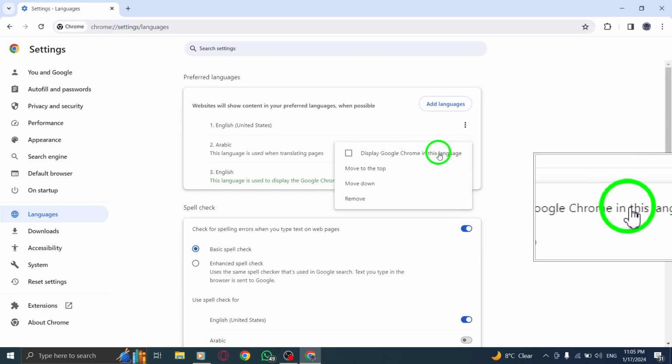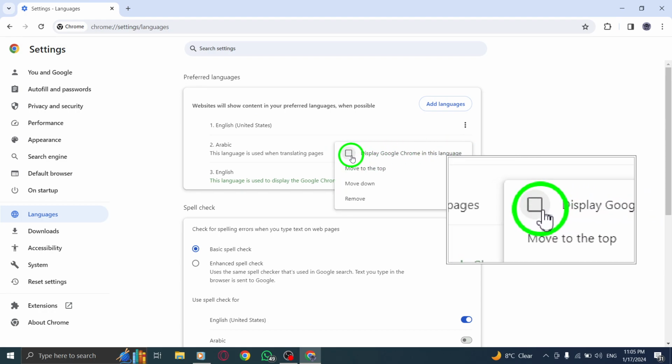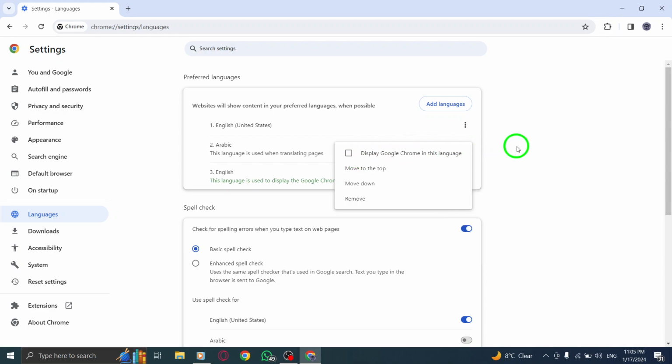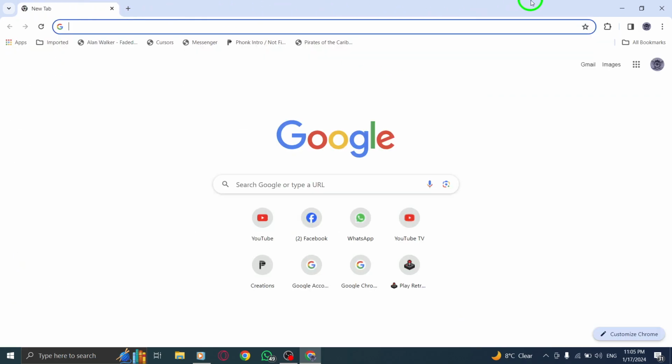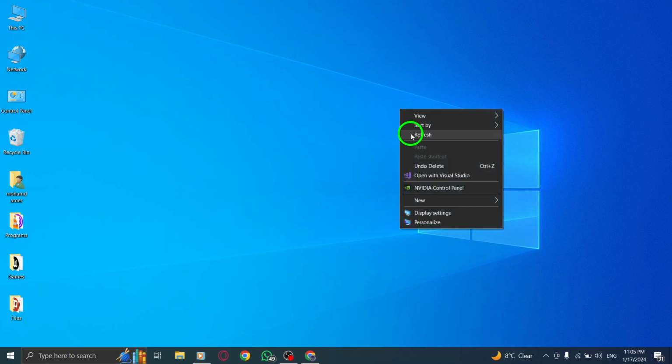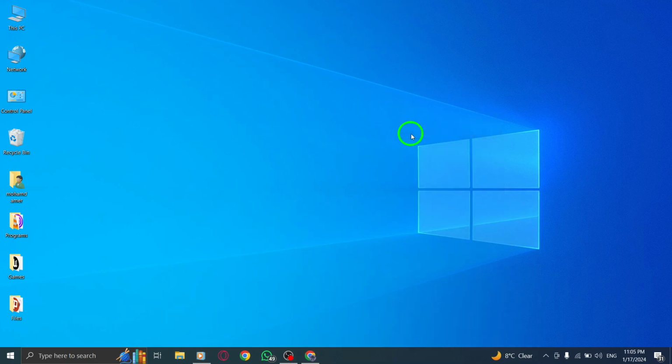Step 7. Please note that this option is only available on Windows computers. Step 8. Restart Chrome to apply the language changes. By following these simple steps, you can easily change the language of your Chrome browser on your Windows computer and enjoy a personalized browsing experience.